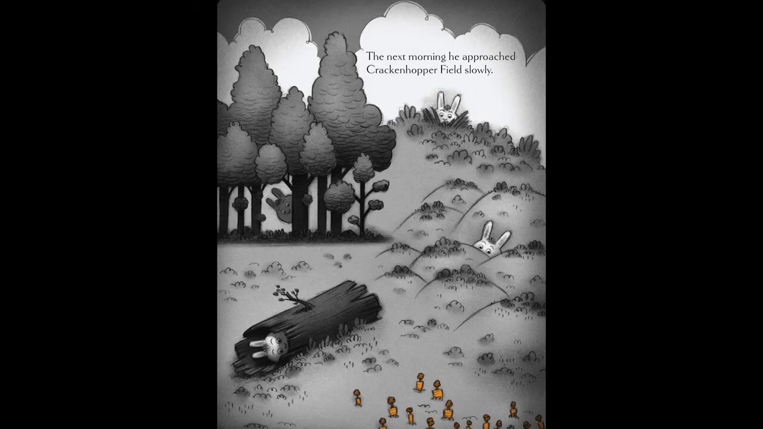The next morning, he approached Hopper Field, that's our setting, slowly.